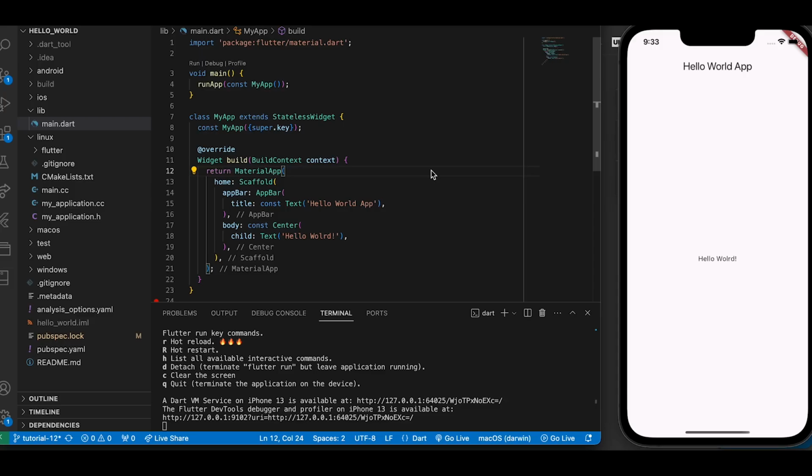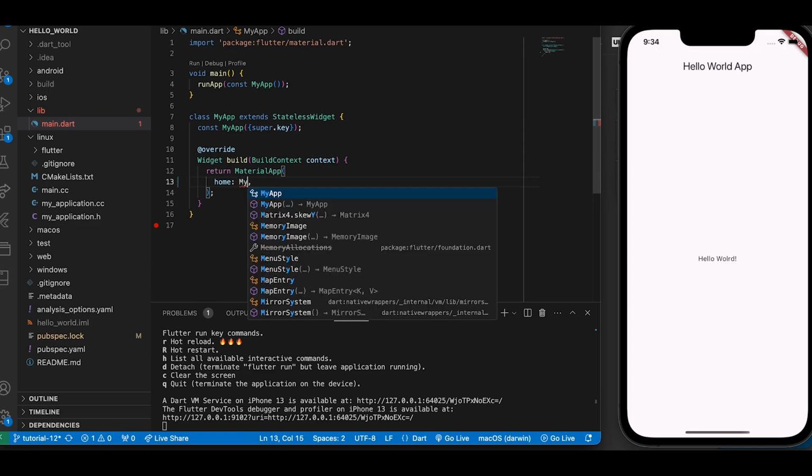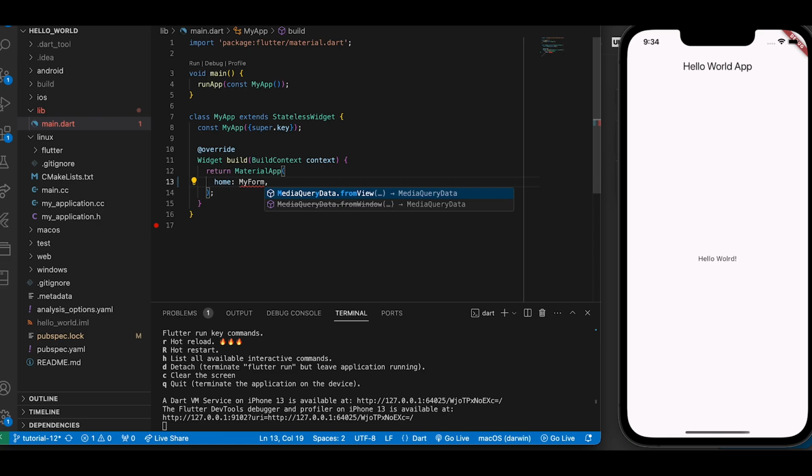So we are now in Visual Studio Code. We are going to clear some code and write some code to demonstrate how forms work with Flutter. So we'll clear everything over here, that is the scaffold, everything within the scaffold and the scaffold itself. And here we'll call our class. We'll call this MyForm, which we are yet to create. So now that being done, we can create our class.